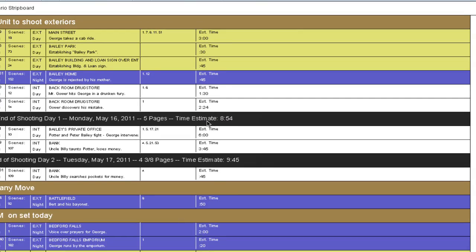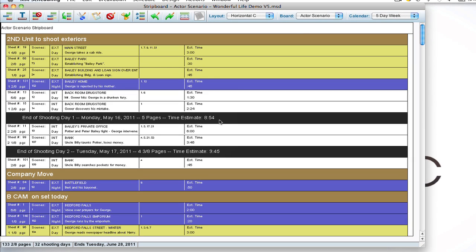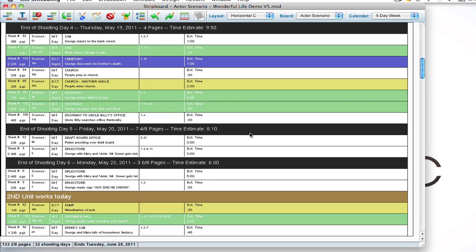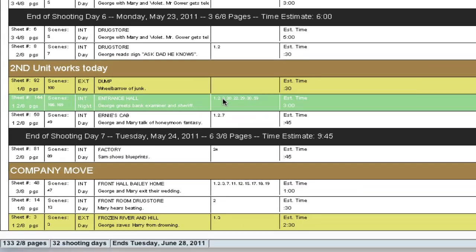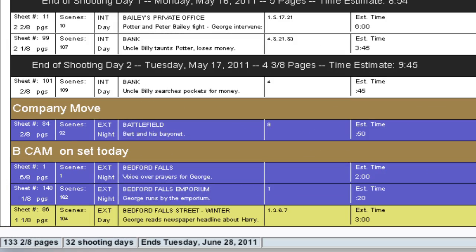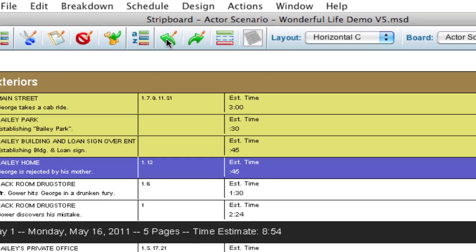And what that does is it cuts off your days at a maximum of 10 hours. So notice here, none of your days are more than 10 hours. And using the summary bar down here, you can see that gives us a total of 32 shooting days ending on Tuesday, June 28th.